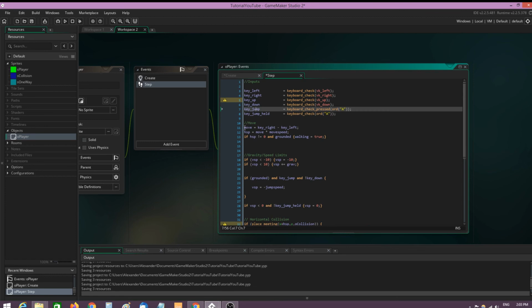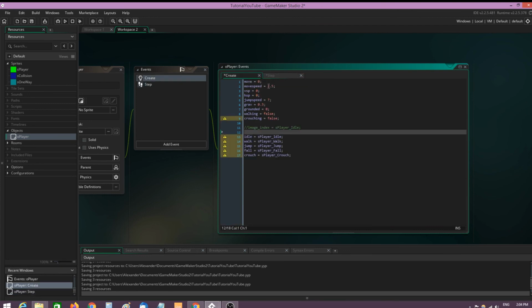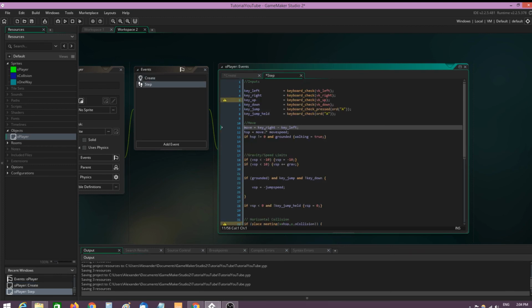So move is a variable that just determines whether, if key right is being pressed, then you get a 1. If key left is being pressed, you get a 1. If they're both being pressed, 1 minus 1 equals 0. If key right is not being pressed but key left is, then it's 0 minus 1, so it's -1. And if key left is not being pressed, then key right is 1, so move equals 1. So move is either equal to -1, 0, or 1. And then you use that times move speed, which right here I set to 2.5, and hspeed, I guess, which is just h speed, but not using the built-in variable that GameMaker comes with.